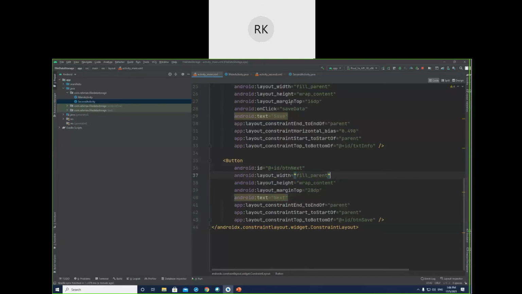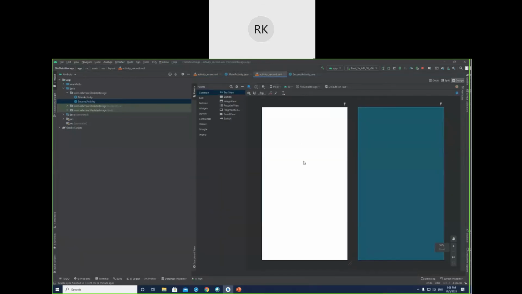Now, in the second one, the new activity that we have created, we should do somehow the same setup: a text box where whatever we read from the file will be displayed here, and a simple button to read or load data from a file.